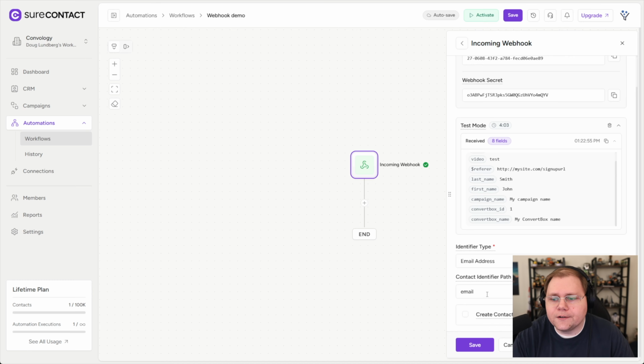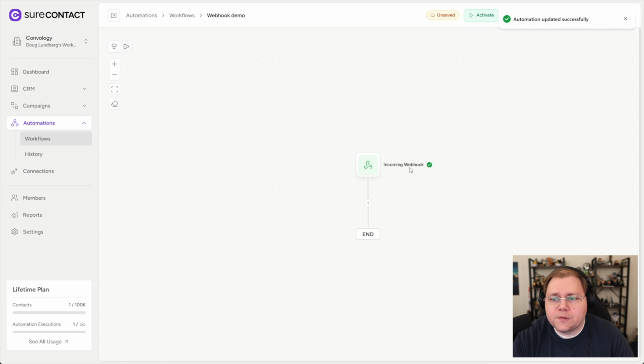That's what's coming over. Now, what happens if this contact does not exist inside of SureContact? That is going to happen often when you're doing something like an email newsletter opt-in. Well, then we would simply check the box to create the contact if they are not found. And that's it. We're going to hit save. Now, a great way to test if this is working, if I close this little notification and hit save here, I'm going to activate my workflow. Okay, my workflow has now been activated.